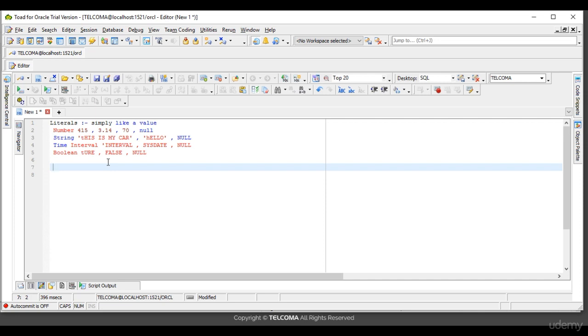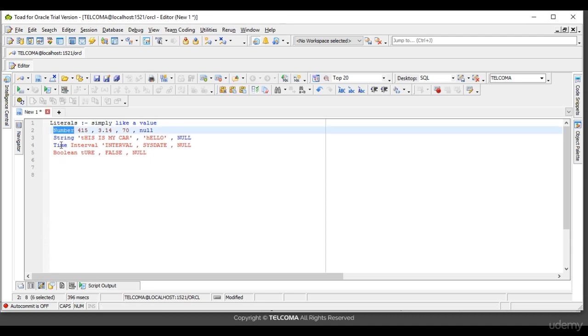In this section we'll study about the literals. A literal is a value that is not represented by an identifier. So it's more or less simply a value. It's only a value. There are four types of literals: first is number, string, time interval and the boolean. So these are the four types of values.